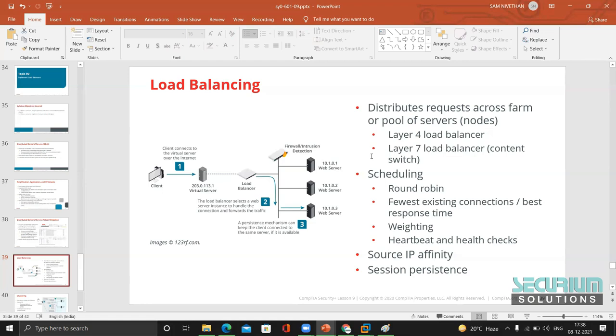Okay, it means this just picks up the next node. The other methods we have in here: picking up the node with the fewest connections. Okay, best response time, which server is having the best response time, which server is having very few connections already. Okay, all this. And we have other methods also like weighted. It will use the administrator parameter or dynamic load information from the access control list, what's happening. Based on that, it will schedule the packets, the traffic, where it should go.